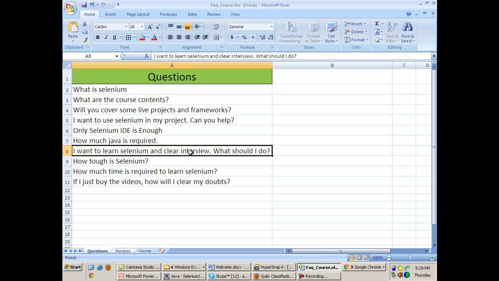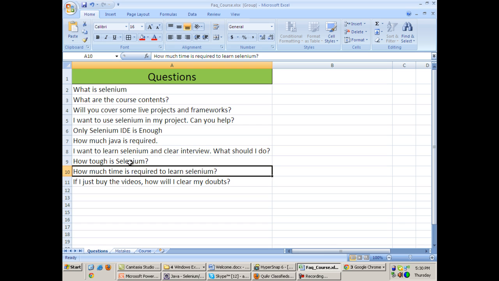Okay, how tough is Selenium? Selenium is very easy. The only thing is you need to learn a programming language, and a programming language is something which you can learn only by practicing. Unless you do it with your own hands, you cannot learn it. Okay, how much time is required to learn Selenium? Approximately 6 to 7 weeks.